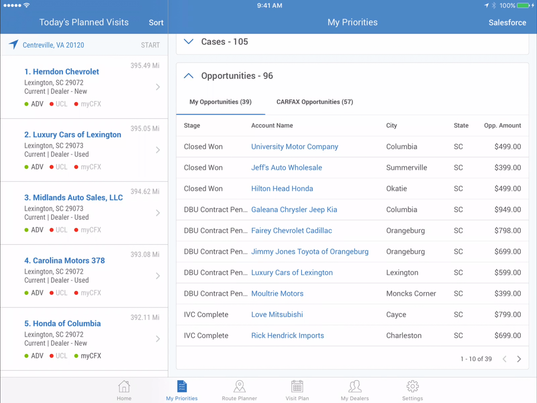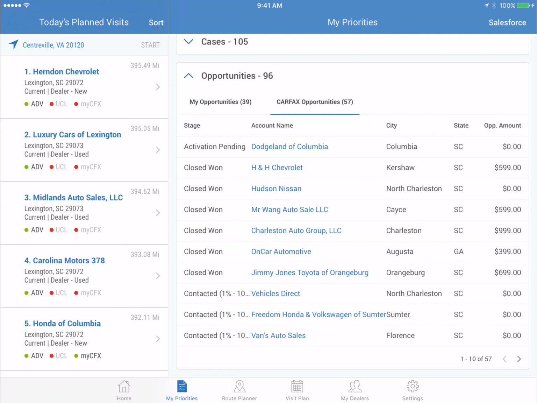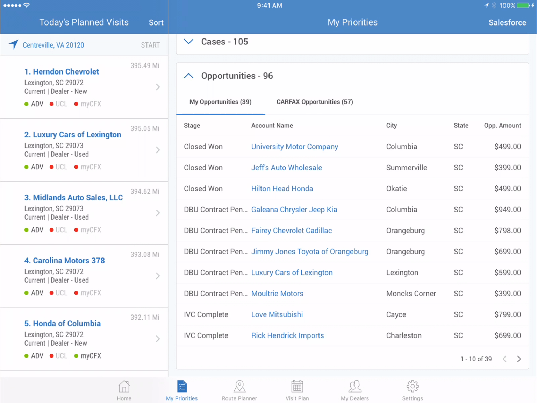Happy to say Lindsay has 96 opportunities in her territory. 39 of those are ones that she's created. 57 are ones that someone else has created in her territory. And what you see there is the stage. So we got activation pending, we got contacted, we got closed one, the account name, city, state, and the opportunity amount. I'm going to jump back into Lindsay's My Opportunities.